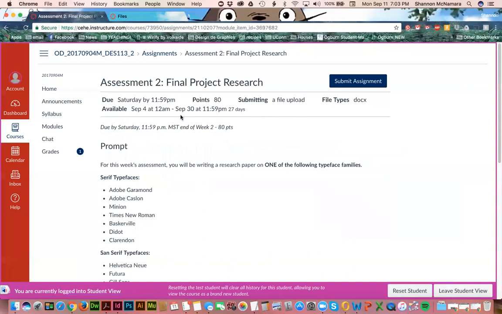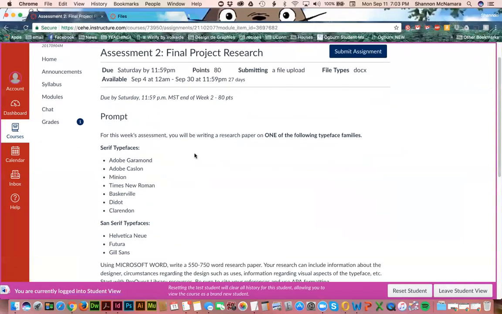All right, so our assessment for week 2 is our final project research. Here's your prompt. For this week's assessment, you will be writing a research paper on one of the following typeface families. So you can pick a typeface family. Like I said, if you want to watch that documentary on Helvetica, watch that documentary and then write about Helvetica. Helvetica is a super interesting font, and like the whole design of it and everything else.